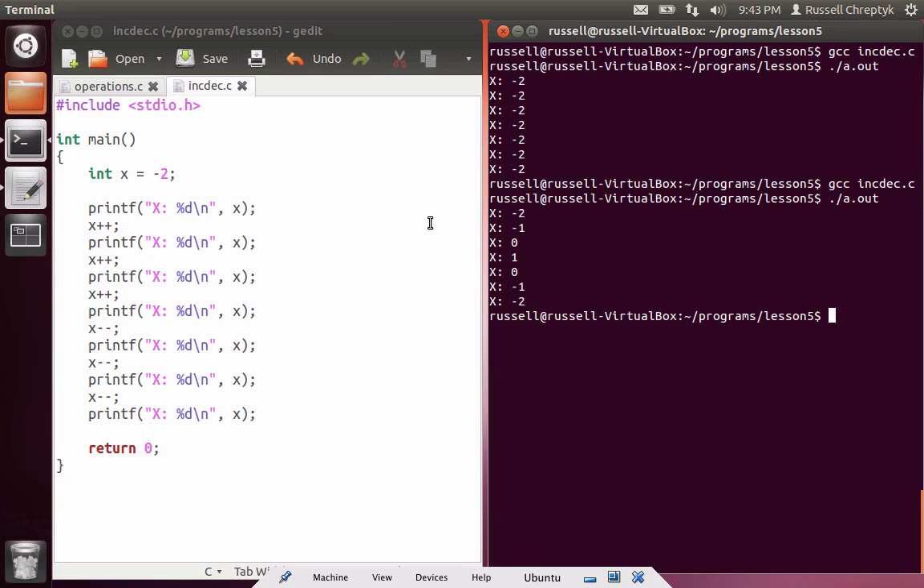you can see that it increases x to -1, then 0, then up to 1. Then it starts going back down once it starts using the decrement operator to go all the way back to -2. So that's all the increment and decrement operators do. They're just a shortcut, and it can be useful when you want to simply increase the value of a variable or decrease a variable by 1.